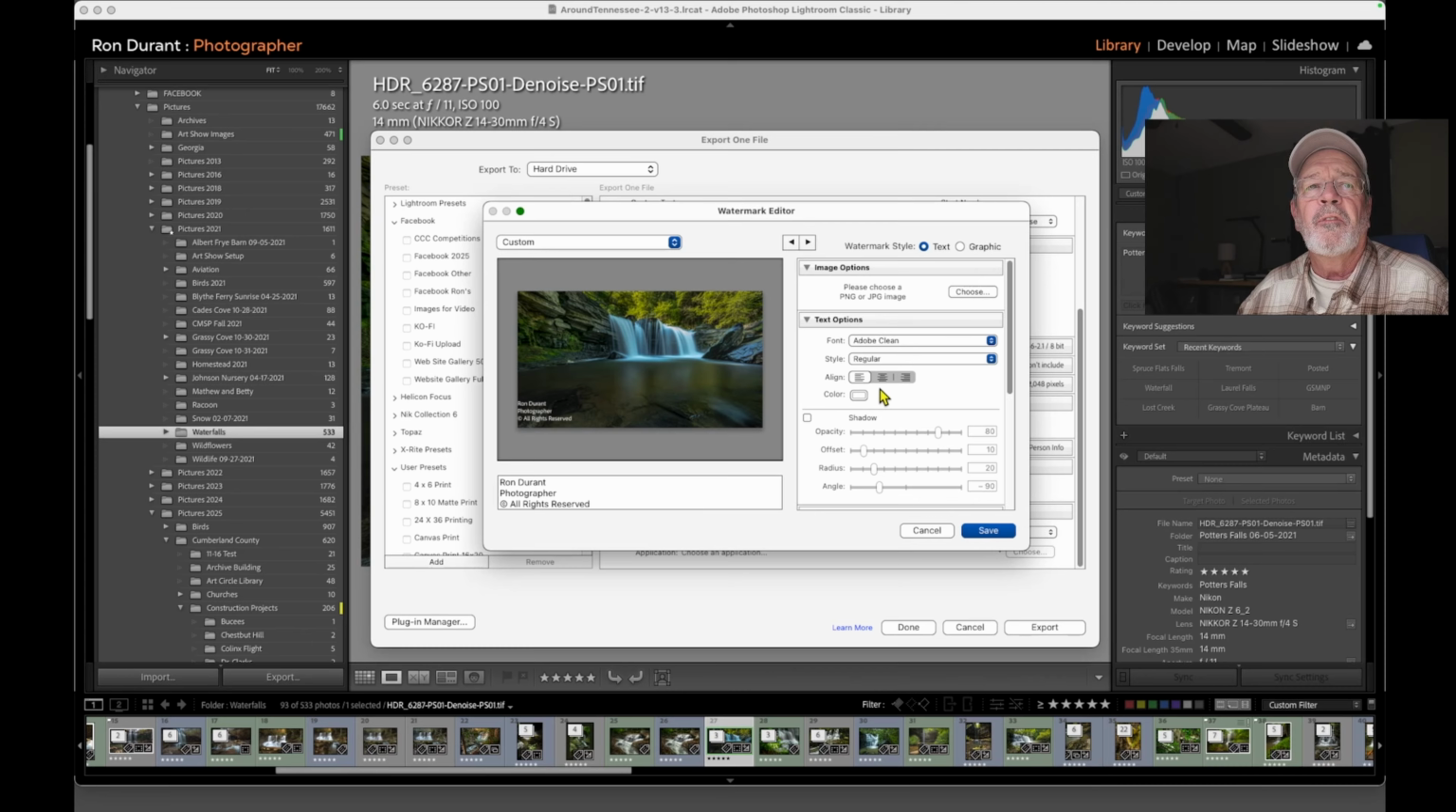I'm going to turn the shadow off. You can change the alignment of the text. You can do something like this. We'll try that right there. You can change the color of the text. This is going to be white for us.